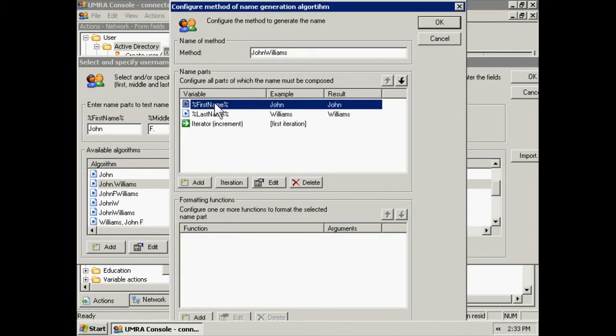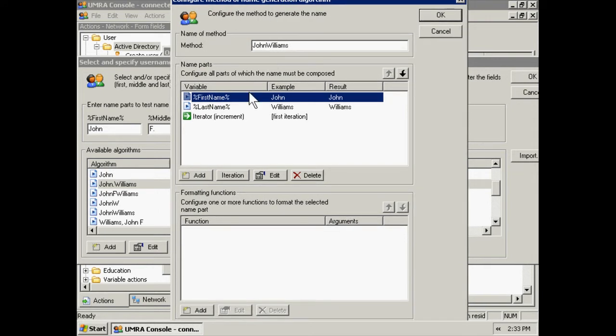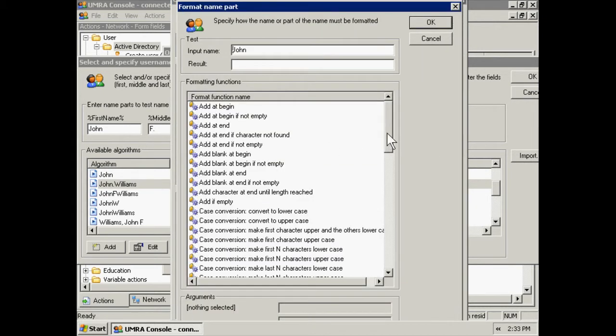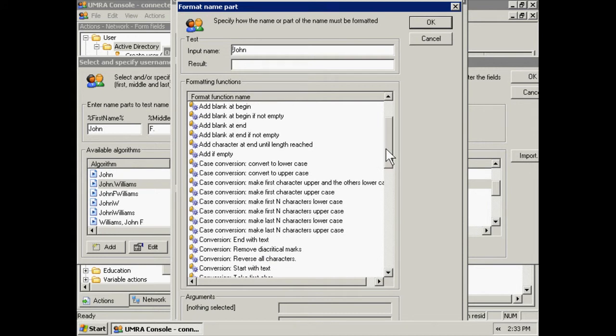and then we can go to the first name. The first name here doesn't have any cleanup functions on it, and neither does the last name. So on the first name we'll add some cleanup functions to clean up the data a little bit to make sure that we're not trying to put illegal characters in the username.